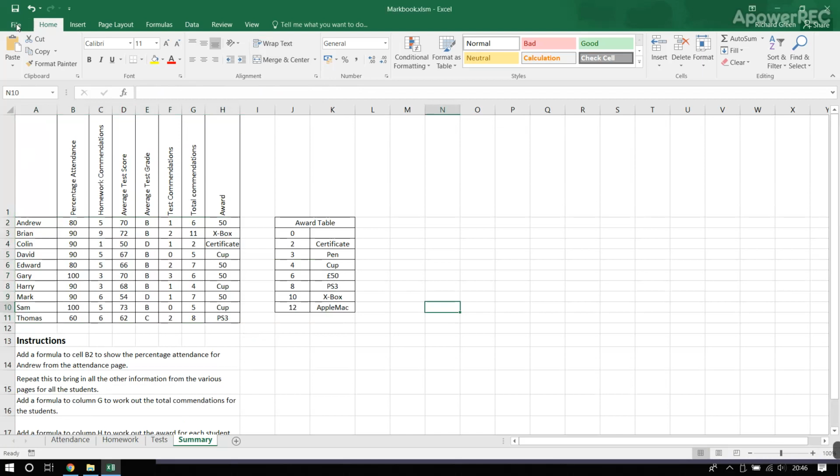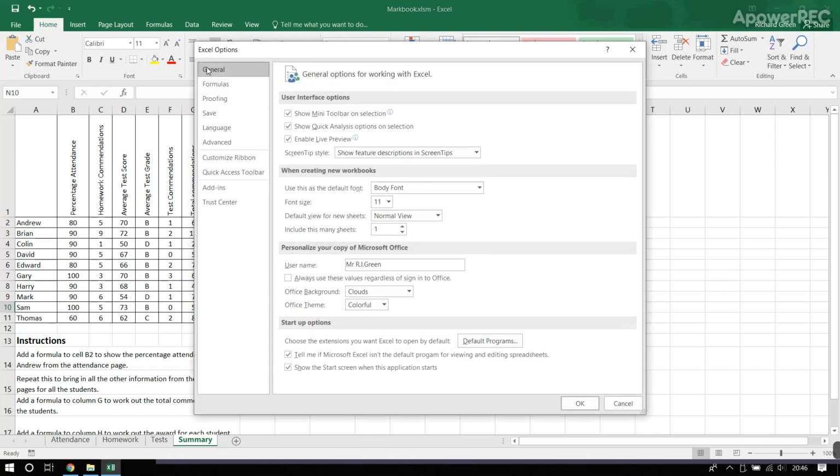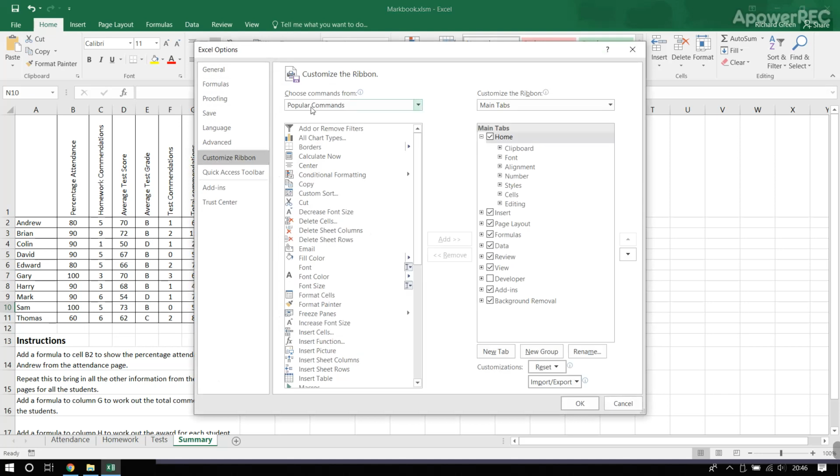We click on the File menu on the left here, we go down to the bottom where it says Options, and then bizarrely you're going to go down this left list here to find this one that says Customize Ribbon. Click on it, and then on this screen over on the right hand side you'll notice there are various options, one of which is Developer, and there's no tick in there, so we're going to put a tick in that box and then we're going to click OK.